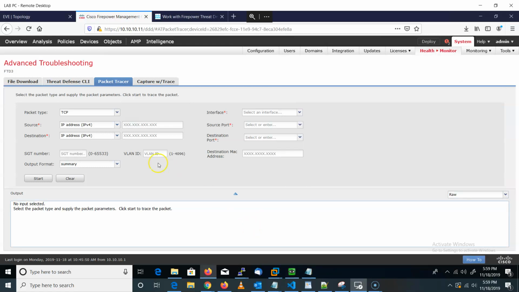10.10.20.100. That's fine. Here in packet tracer, the packet type is TCP, and the IP address can be IPv4, IPv6, or FQDN. The source IP address is 10.10.20.100, and the destination host is 20.20.20.1. The ingress interface is going to be the inside interface. For the source port, I'll just use a random source port, 10000, that's fine. For the destination, I can use www, or if it's not there, I can just type in 80. That will be fine.